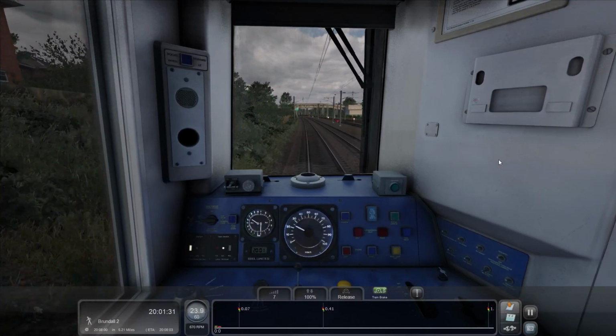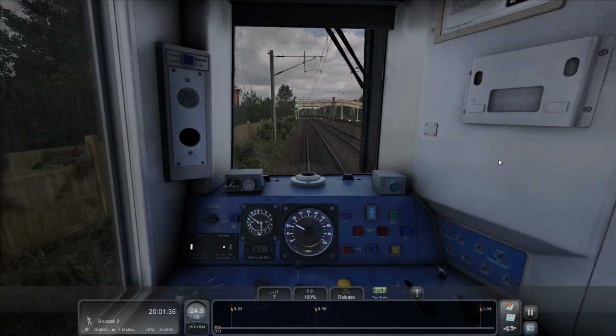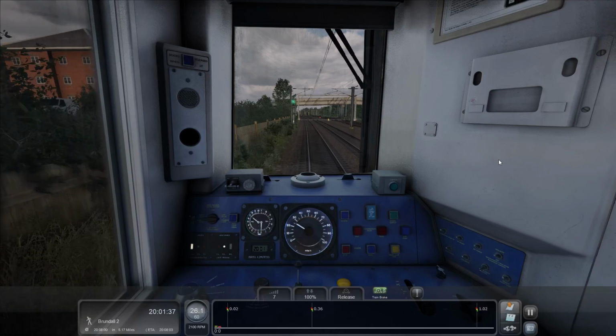We can now accelerate up towards 60 miles per hour, which is the maximum achievable speed for the journey today.